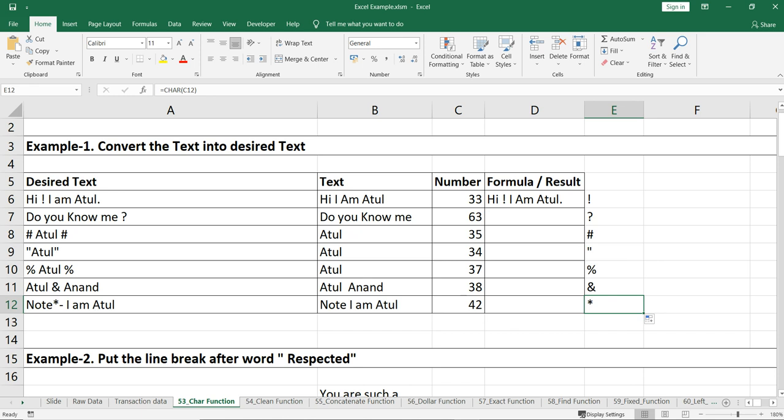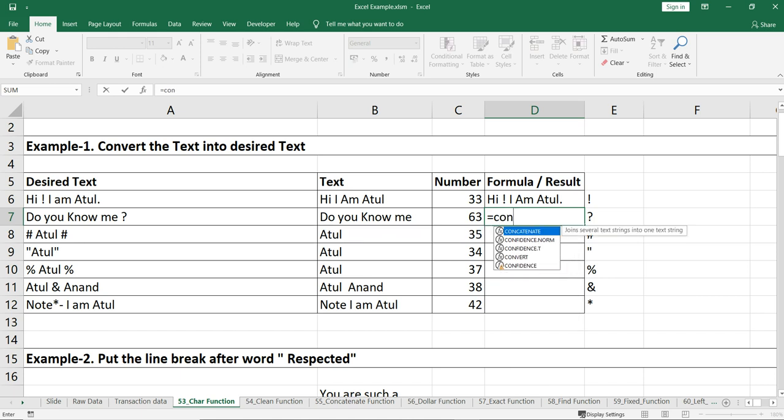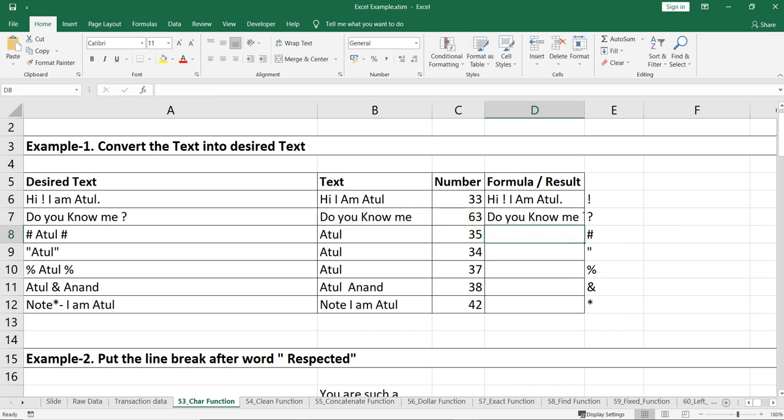Okay, so what we can do is simply use the CONCATENATE function and this character function to get our output in our desired text. So again, we'll put equal to, concatenate this text with a blank space, because after "me" there is a space and then there is a question mark, and then we'll use the character function. In the argument we'll put 63 and then close the concatenate function. Now you can see that you have "do you know me?"